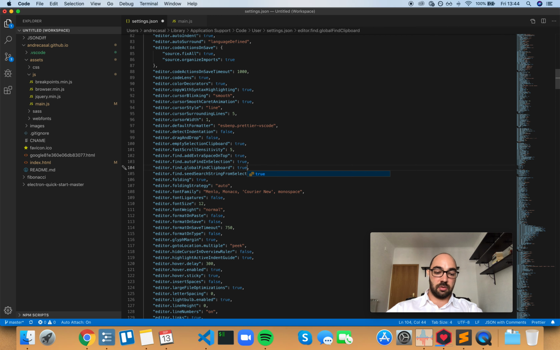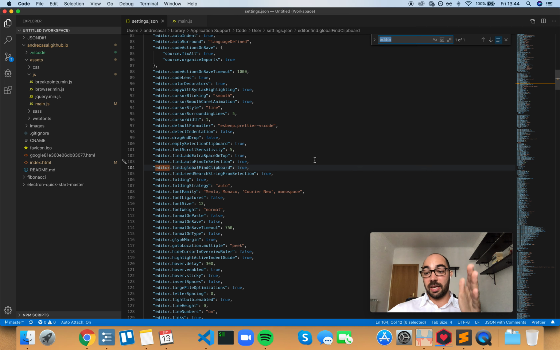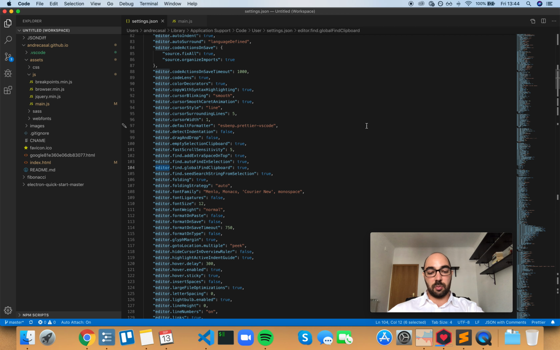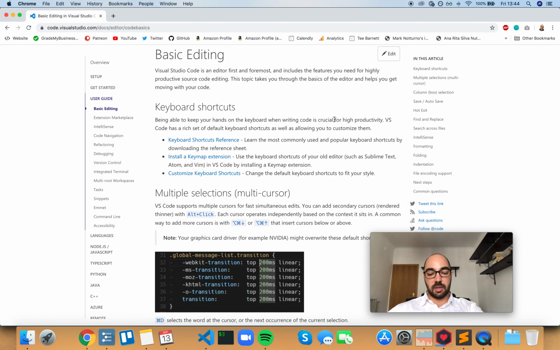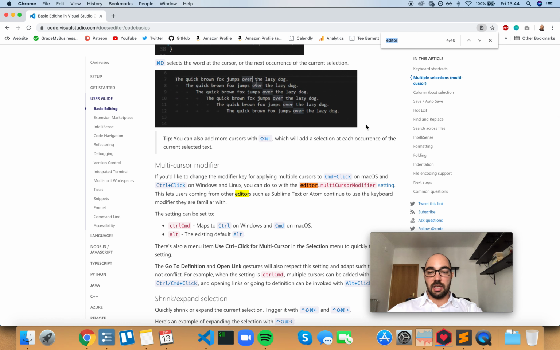But let me set it to true so I can show you how this works. So let's just select editor and then press Command E. So editor was automatically copied into the find widget, and if I remove editor from there and close the widget so that you know that there's nothing written in there, and press Command E, now it was automatically copied to that there.